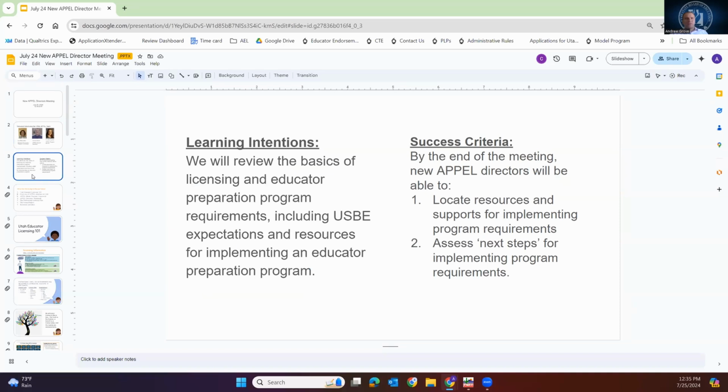One thing that we like to do is start our meetings with learning intentions and success criteria, just as a way of providing direction so that you understand what we're hoping you'll learn by the end of the meeting. Sorry, I have this fly. So for today's meeting, our success criteria is that by the end of the meeting, Apple directors will be able to do two things. One is locate resources and supports for implementing program requirements, and the other is to assess the next steps for implementing program requirements. So we're hoping, especially those of you that are brand new starting the summer, that you'll have an idea of at least being able to make a game plan for what you need to do next.